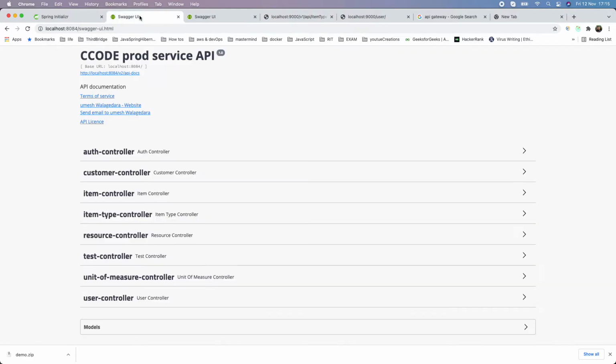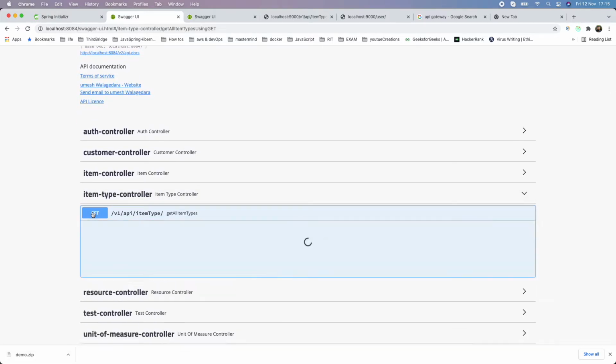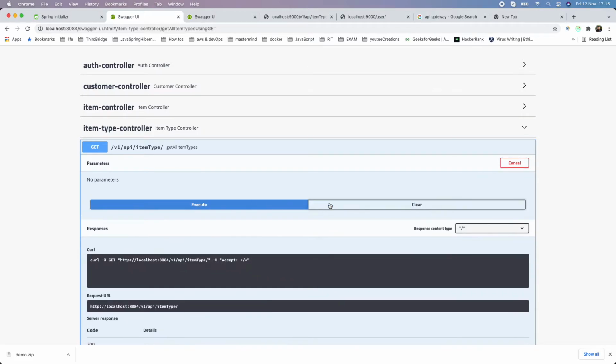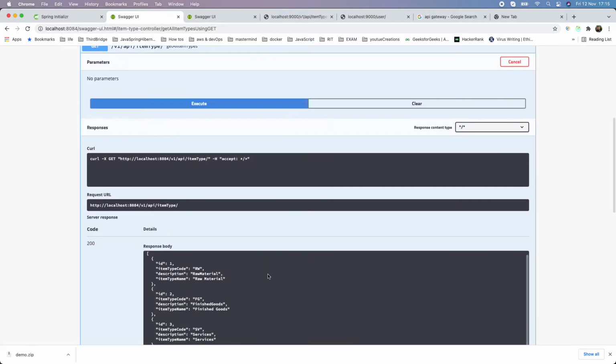So let's see now. For the first time, let me go to my older service. Let's say the item type controller, and this has a simple get request. I'll try it out, execute. That would give me all the item types which are available in the DB, right?